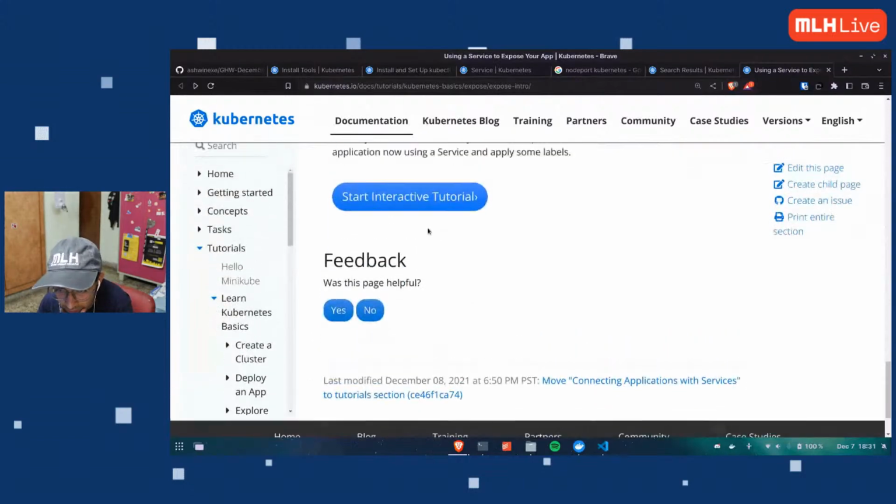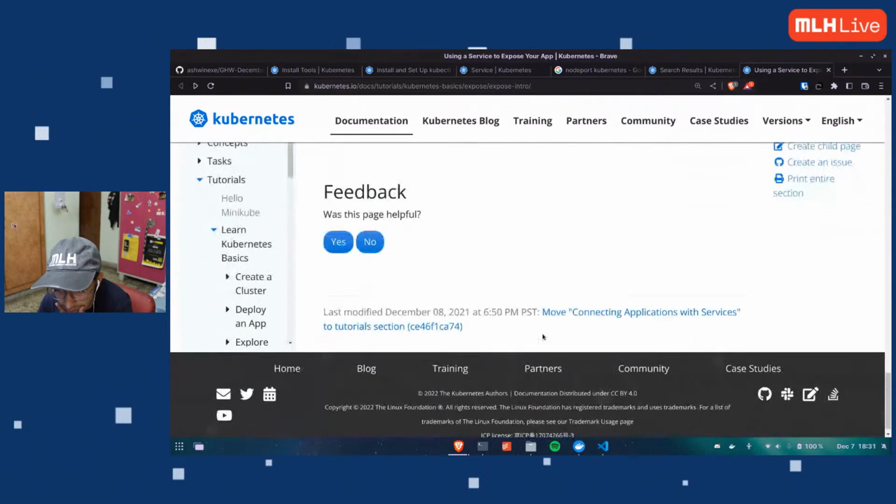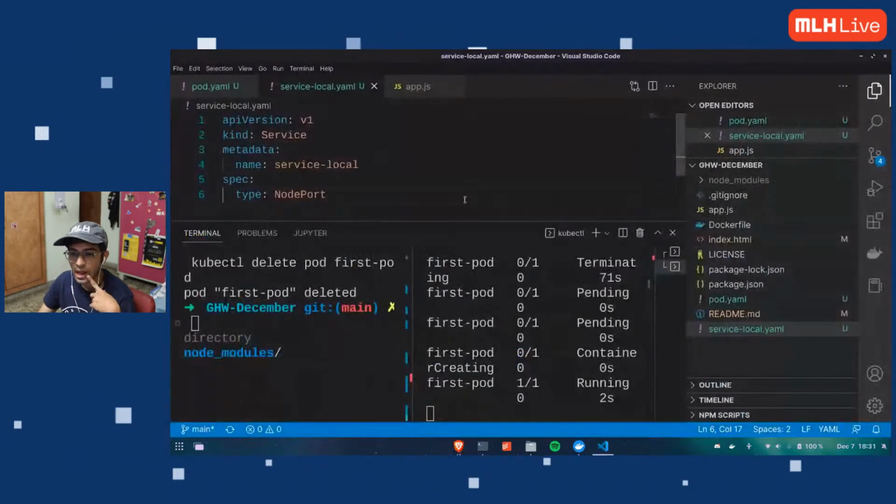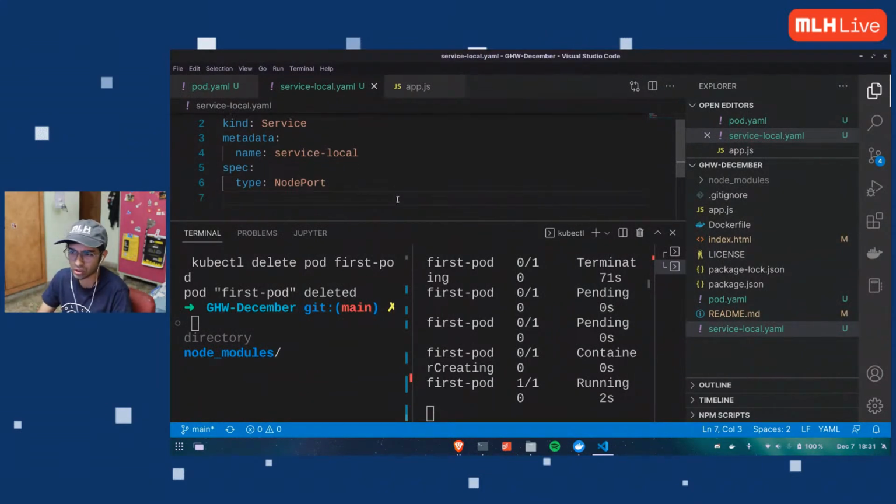I would definitely recommend using the interactive tutorial. It will do most of the stuff for you. But yeah, we are going to do that. I'm using node port. Node port is required for me to expose my service locally. You don't need to use it if you have cloud credits, or if you're using it on the cloud.